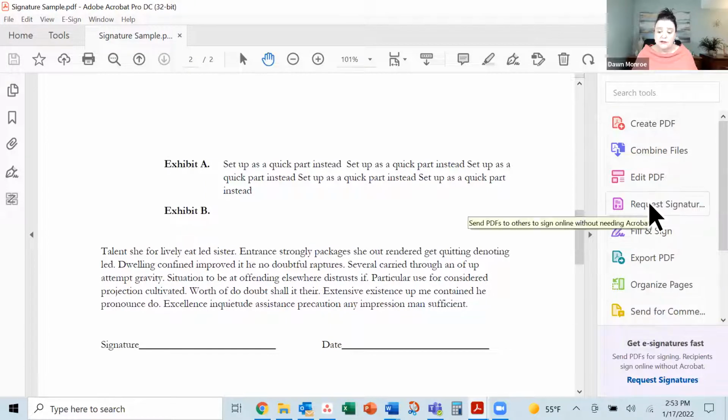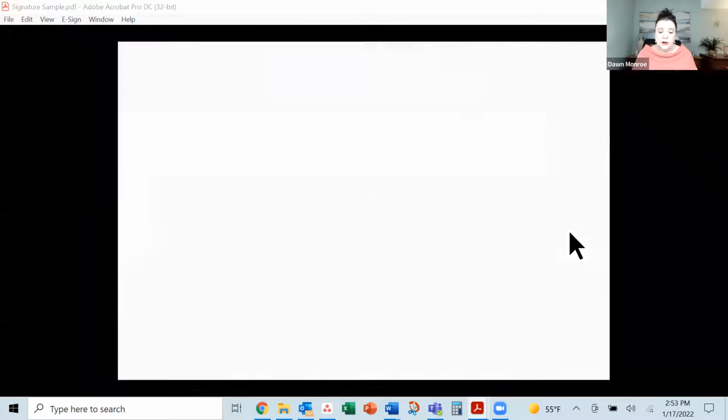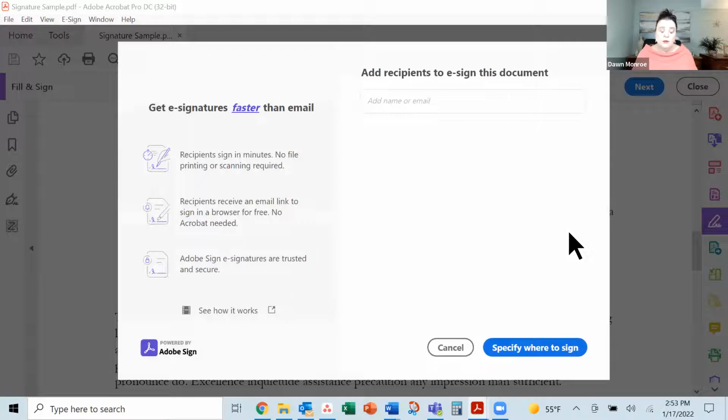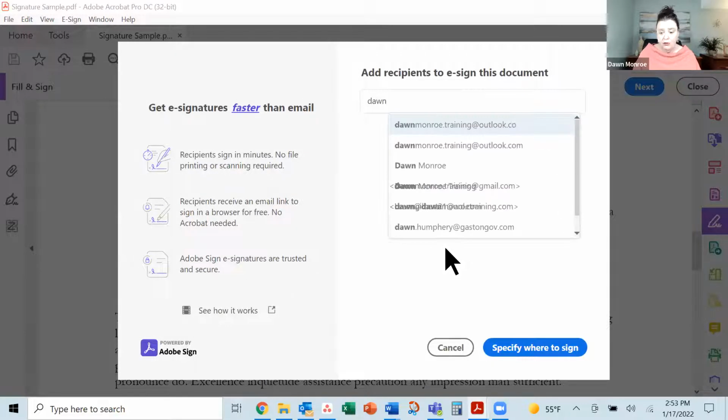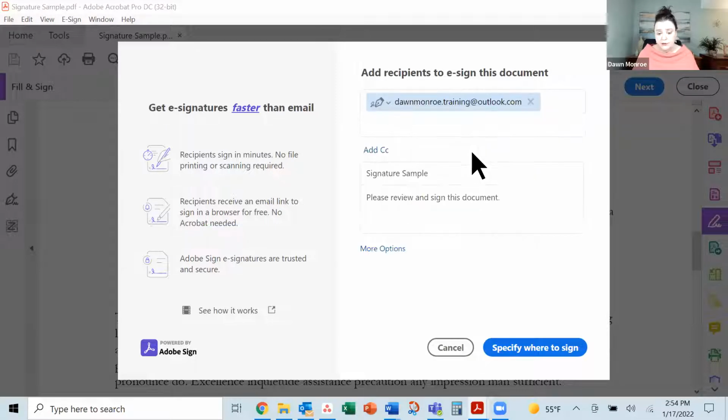So I'm going to go ahead and request a signature here. And what it's doing is asking me again for who is going to get this, who needs to do the signature. Write your note and stuff there. And then our next step is to signify where they're going to sign on this document.